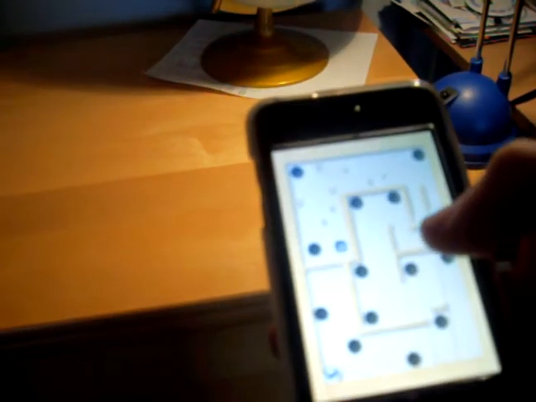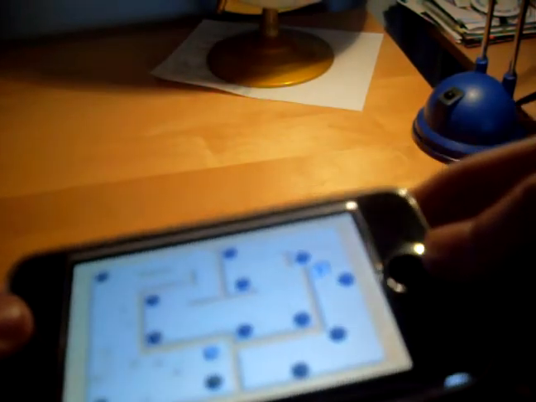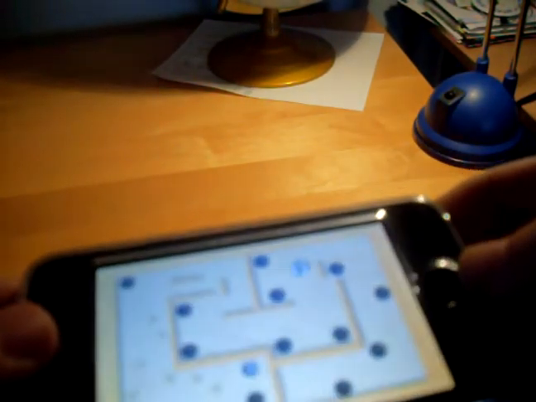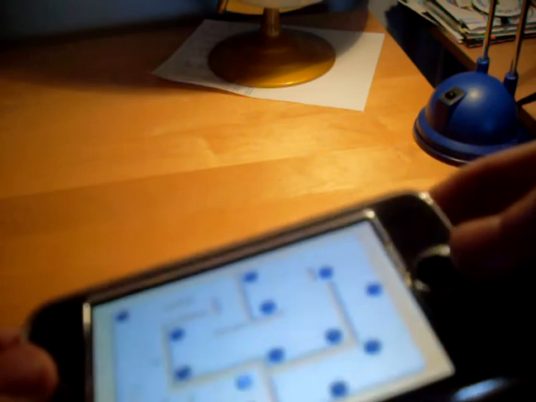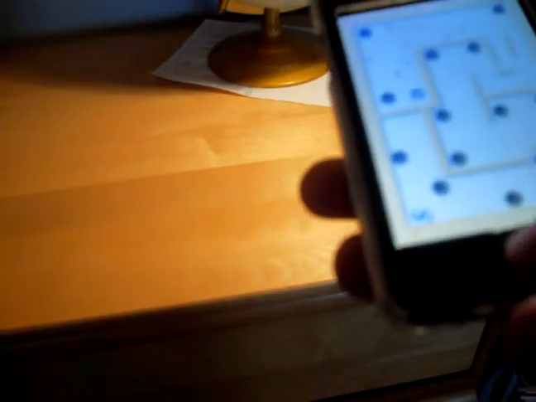Oh, and my battery's low right now, so I can just show you a little bit more, and then my battery's going to die. But anyways, guys, that's Labyrinth. It's a lot of fun. It's a free game on the iTunes Store.